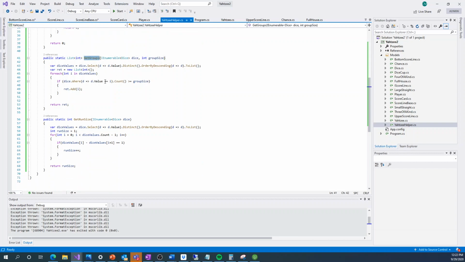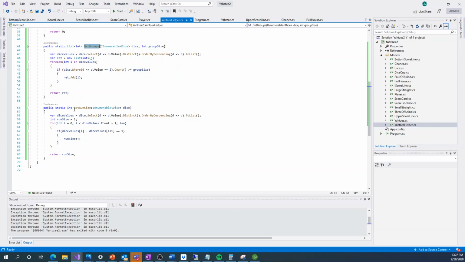We have get groups, which will actually return to you the list of dice that are grouped. This is also used for full house, because for full house you have to have 2 groups of dice, and this can be used to understand when you're in that scenario where you can actually mark full house. And we also have get run size, which gives us if we have a run of size 4 or 5, which tells us if we are able to mark either the short or the long straight.